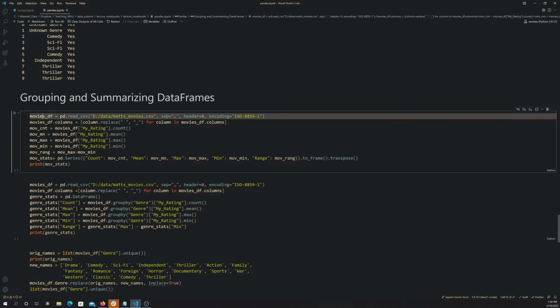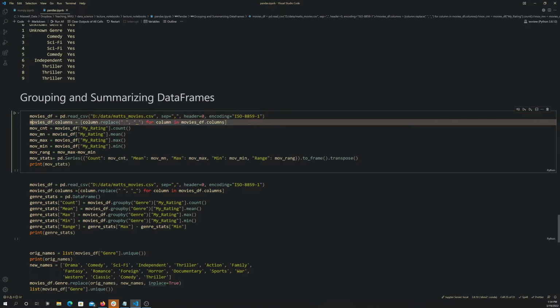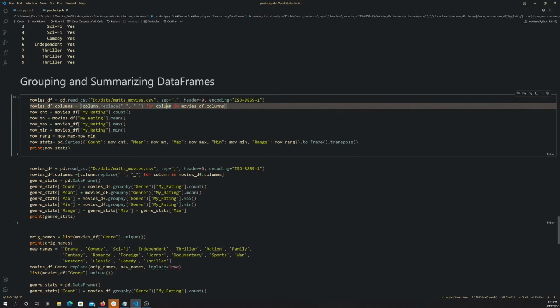So here I was just reading the data back in. This was mainly because I had been fiddling with it, and when I messed anything up, I just wanted a clean copy. This again is removing the spaces and replacing them with underscores using list comprehension. And then here we're actually getting some summaries.